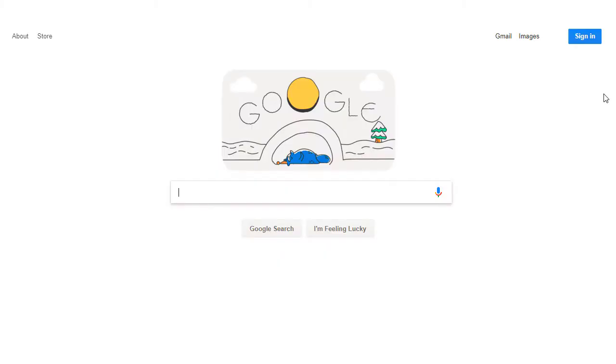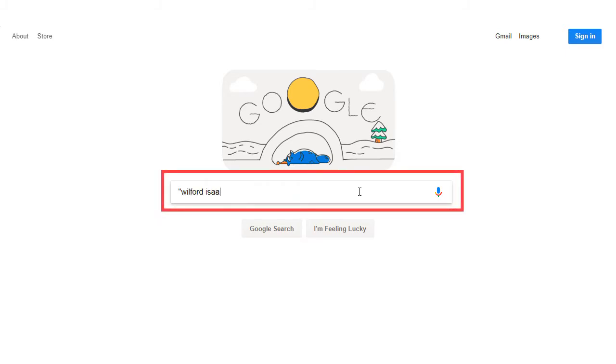Today we're going to start in Google. We're going to go to google.com and type in the name of one of our ancestors. I'm going to start with Wilford Isaac Lewis. Now make sure to put a quote at the beginning and a quote at the end of the ancestor's name. And let's see what happens when we use quotes.